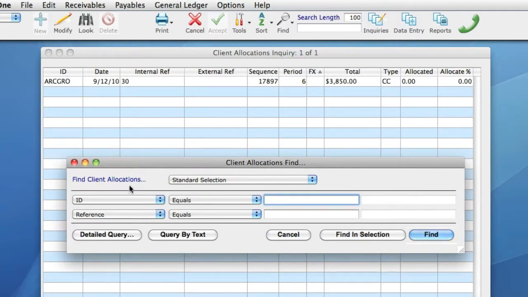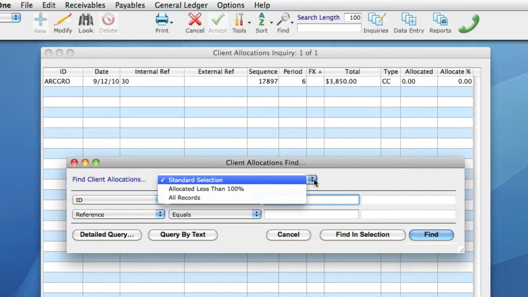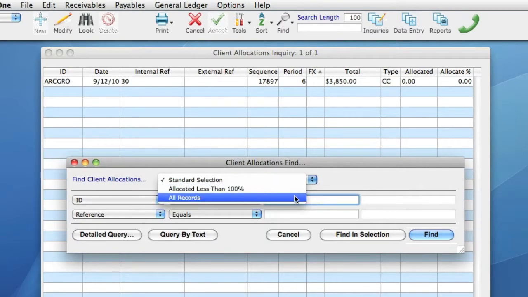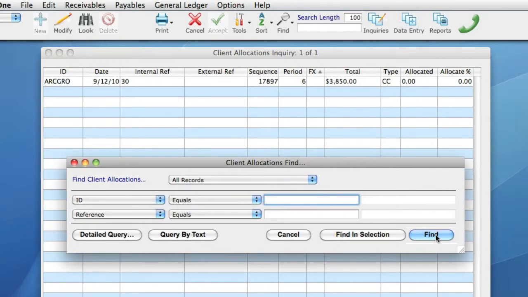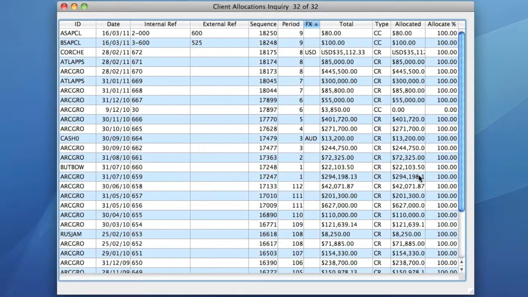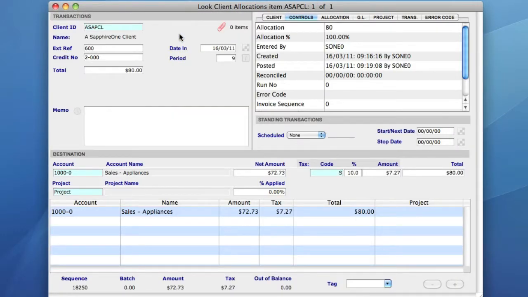From the Find Client Allocation drop-down menu, change the current selection from Standard to All Records, and then choose the Find button. Now the Allocation Inquiry screen displays all of my current allocation records, including those that are already allocated. Next, we locate the original credit memo, which has the reference number of 2-000. If I double-click on the credit memo line, SapphireOne simply opens and displays the transaction details, but I can't modify the allocation of this credit from within this screen.